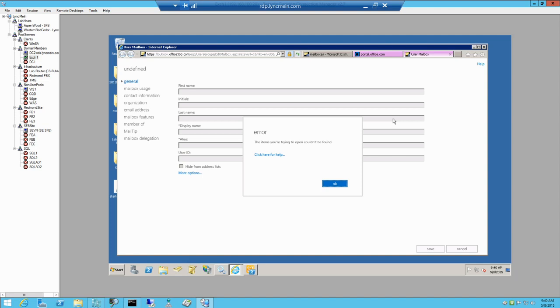Oh, what's that? So something's happened here for this particular user. I thought he was voicemail enabled, but there's something wrong with his mailbox. So this is probably what my problem is. I don't need to concentrate on my routing for Skype for Business. I've got a problem with this user's particular mailbox.